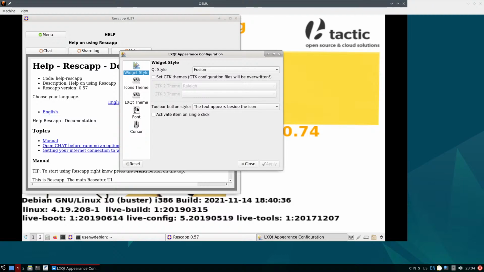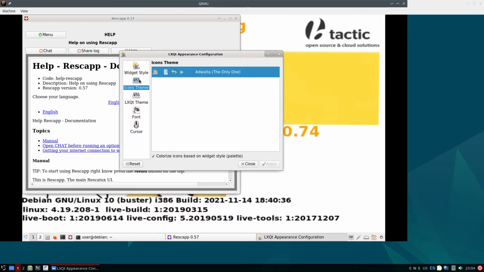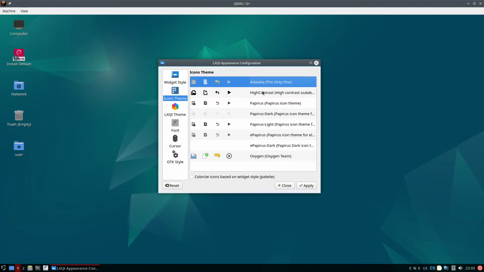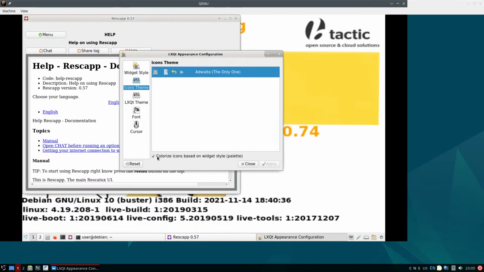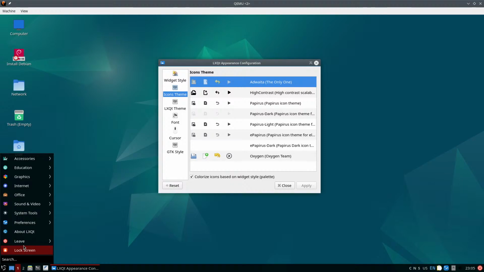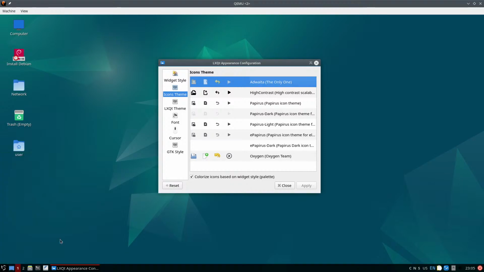Okay, let's see if we can manage. Colorize. Wait a minute. Is this something that I have to uncheck? What? Wait a minute. Why the hell is this different? Is this the thing that it's doing, everything goes not okay? Still works.